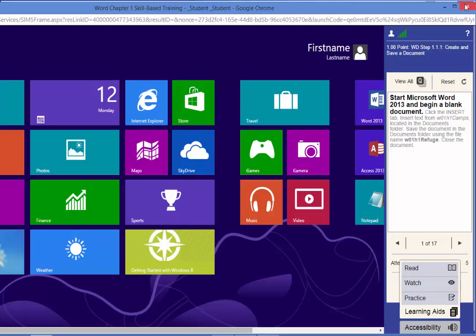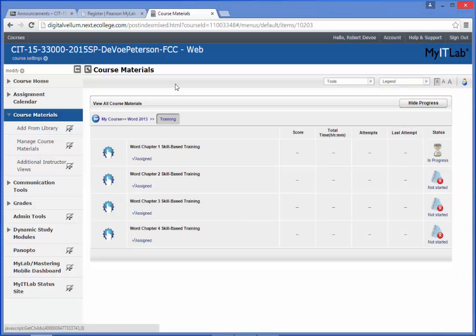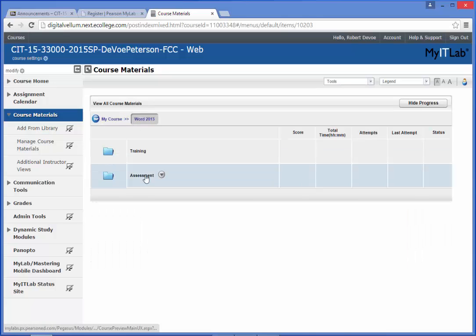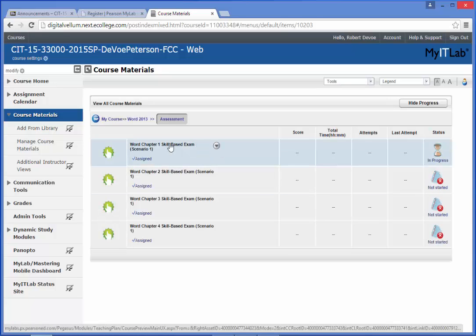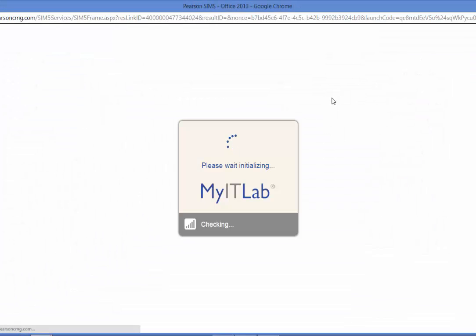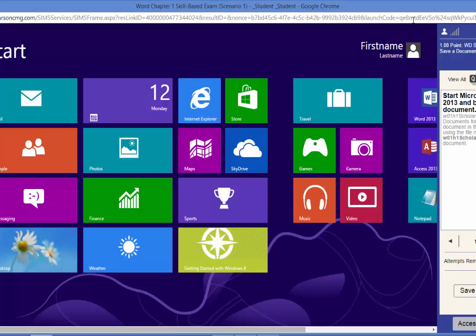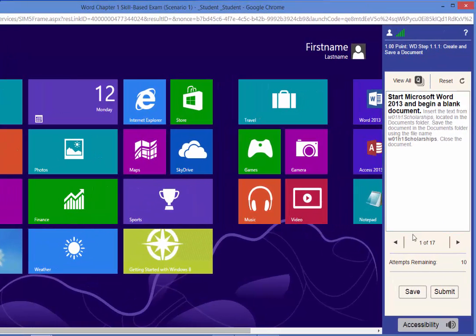Okay, so I'm going to go ahead and get out of that now. I'm going to leave this page, and I'm going to go to the assessments. And the difference here, in looking at the assessments, I'll let this load up. Let me slide this to the side. There are no learning aids, right? They're gone. There's no show me how to do something and view it and so forth.